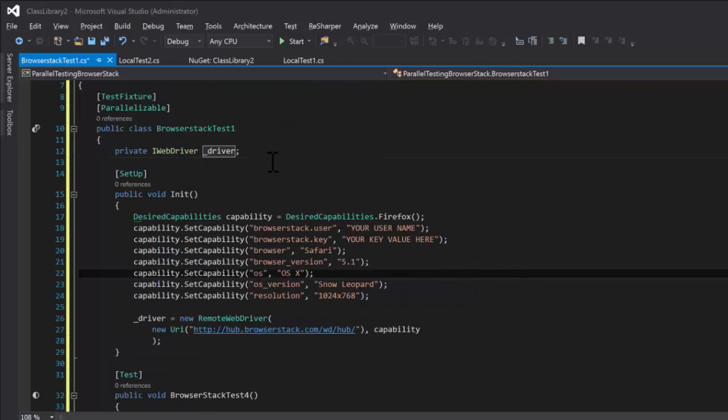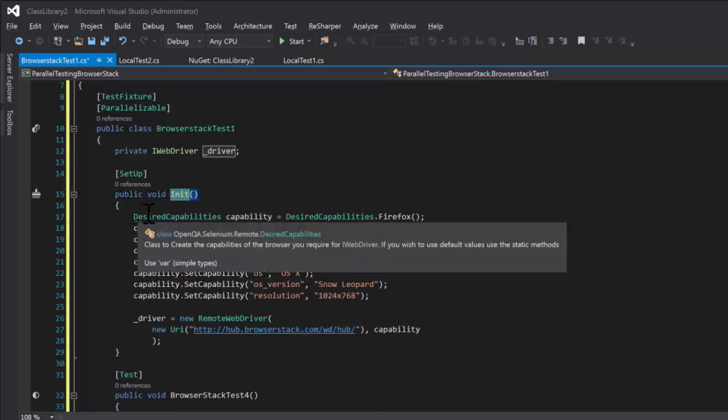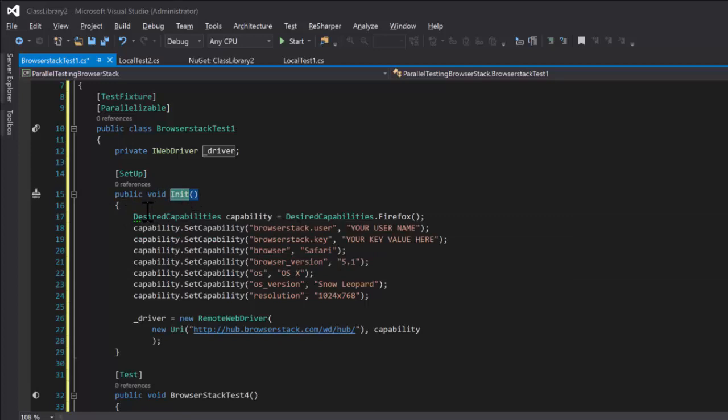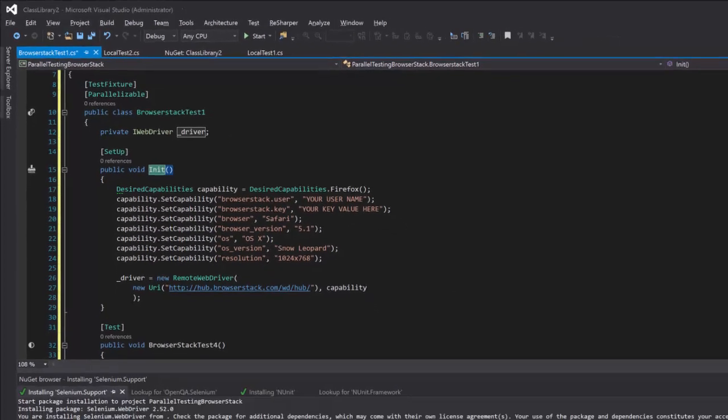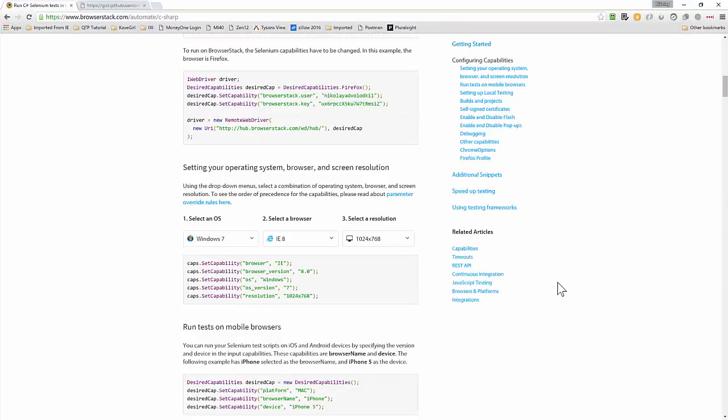Anyways, so over here, you can see we still have the standard declaration of our field. And then over here, we have a setup method, which we call init. And inside of that, we use a DesiredCapabilities class that allows us to set the BrowserStack user, the key, the browser version, OS version, and resolution. So you can see that through this class, we can communicate with BrowserStack. We can tell it which browser we want to run in, and then we send those commands using the RemoteWebDriver class.